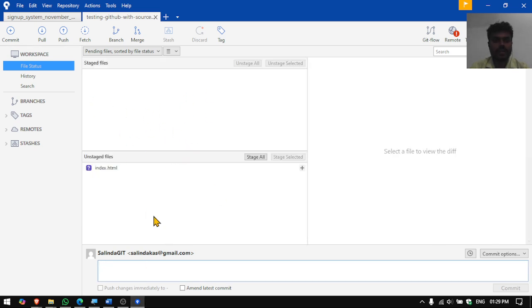Alright, let me go to source tree. Here you can see it is loading. In any version control system, unstaged files mean they are not tracking your file. So you should press stage all, and here you can add a commit. Commit means a short message describing the change. It is the first commit. So let me type it as first commit of my GitHub repo. Let me press the commit button.